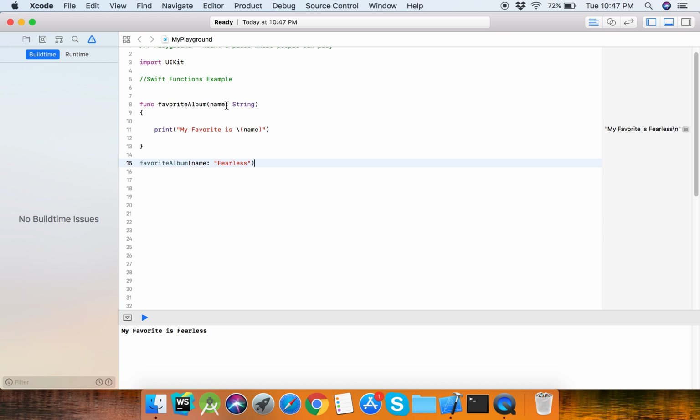We have defined a function with one parameter, which is name, and it prints "My favorite is" followed by the parameter name. When we call this function, we must set the function parameter name with the value. We can set multiple parameters separated by a comma.